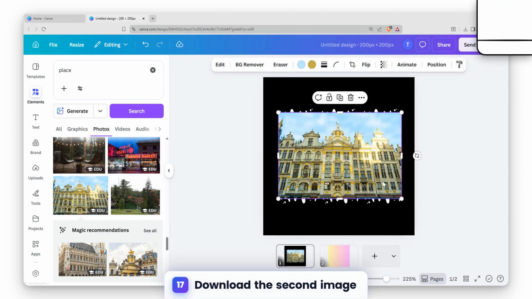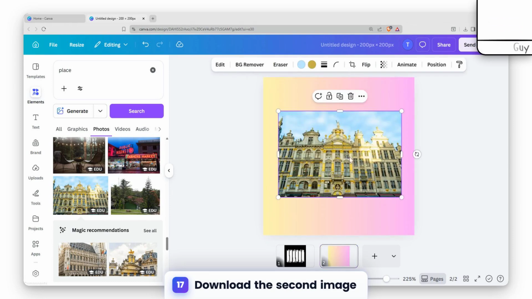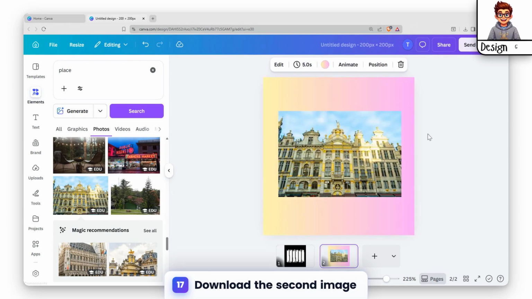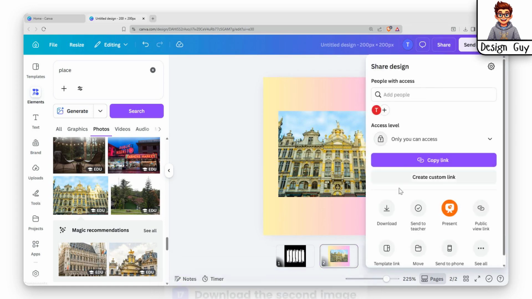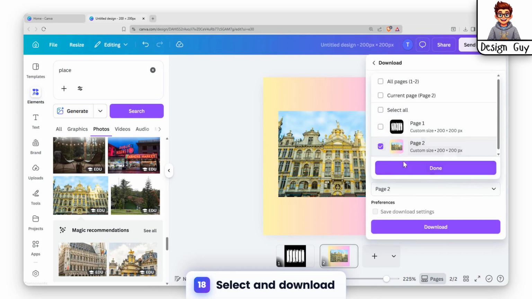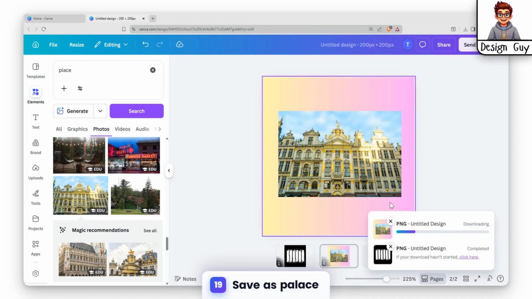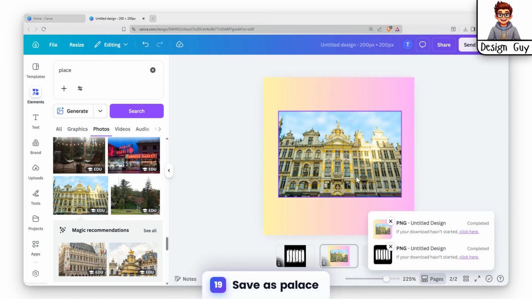Next, download the second image by clicking on it to open the full view. Then, look for the download icon or option, and click it to save the image to your computer for future use. Select just the second image by clicking on it. Once it's highlighted, find and click the download button to save that specific image to your device. Save the file as palace.png. Now you should have two images in your project.